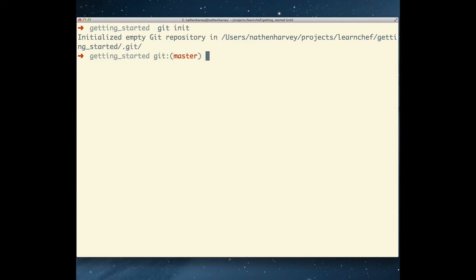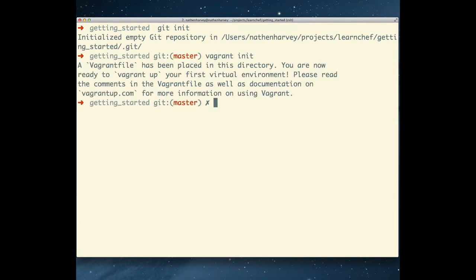Open a new terminal window, create a directory for your work, and move to that directory. Initialize a Git repository. Initialize Vagrant. Add the initial Vagrant file to the Git repository.